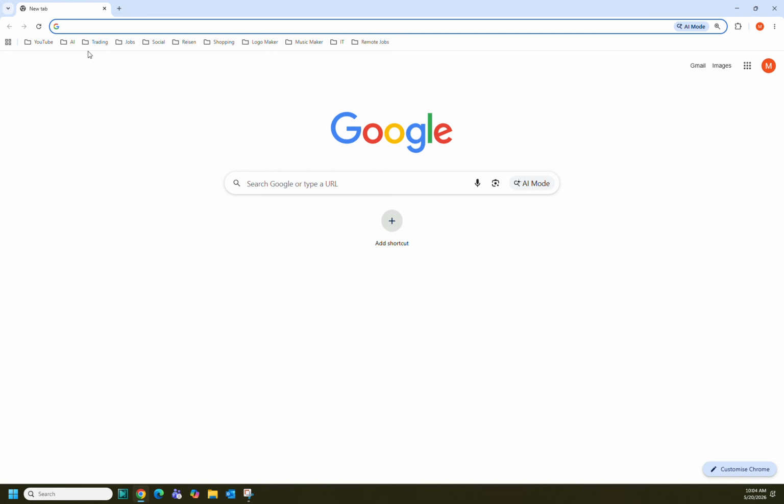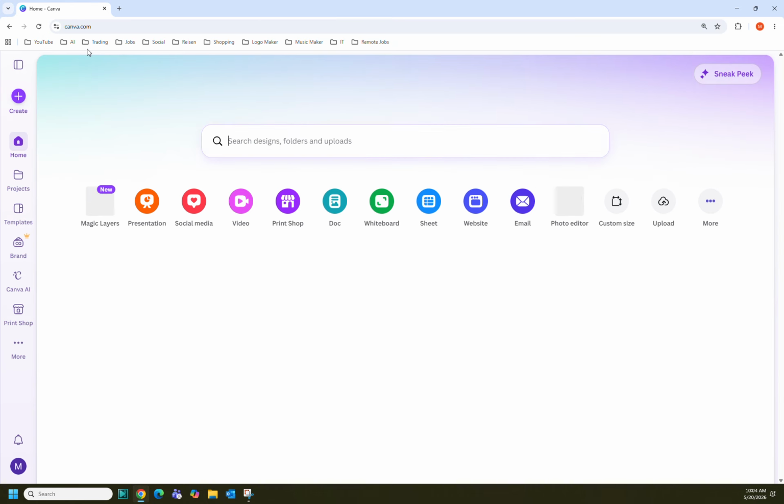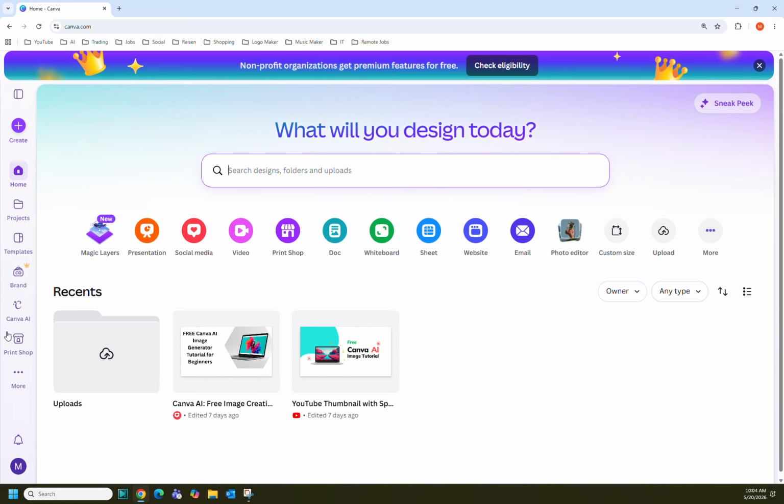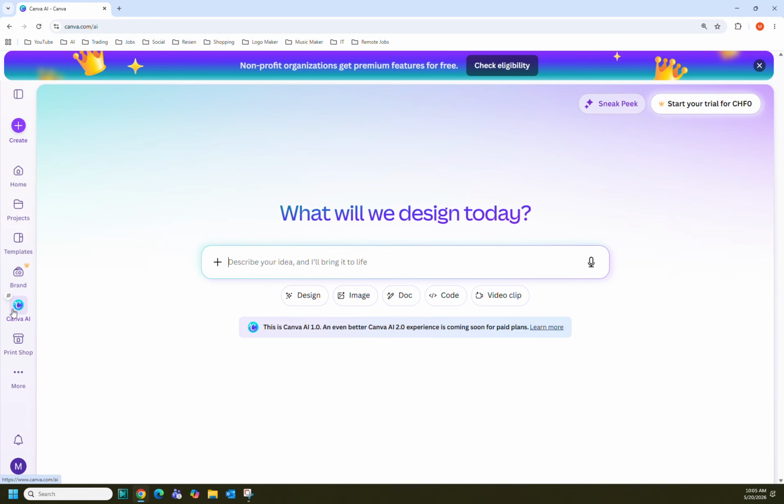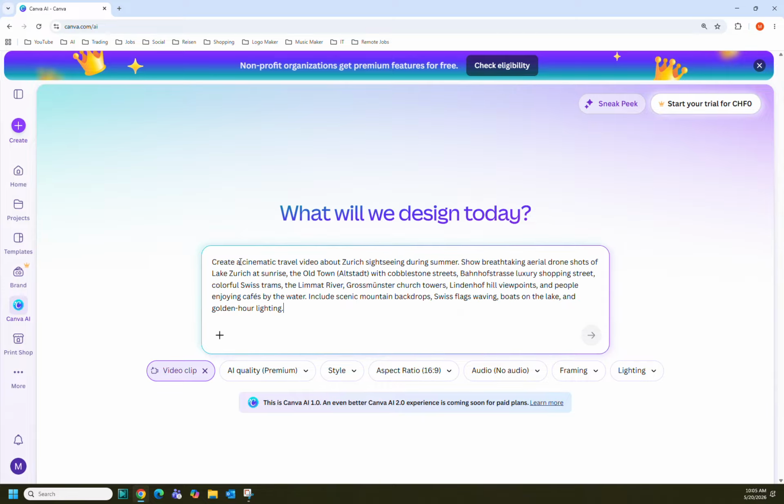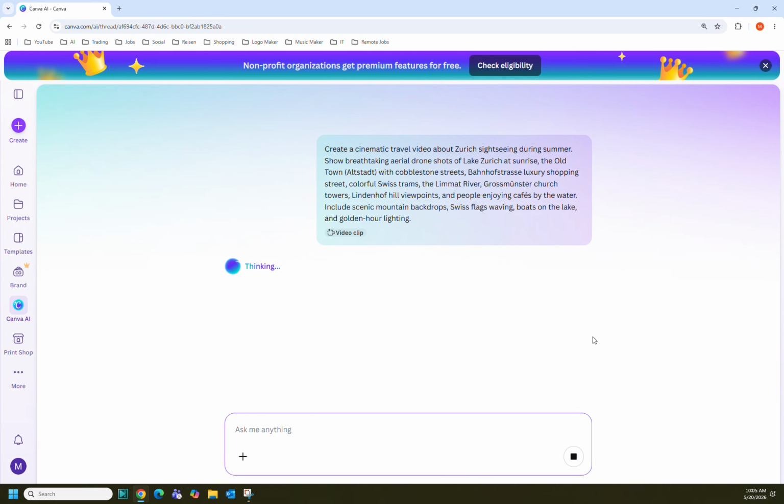Open your browser, go to canva.com, and on the left side we have an option which is Canva AI. Click on that. Okay. And from here you have to choose video clip. Once you choose, you should describe your idea. I have already prepared a prompt for that, so I'm going to create a video about Zurich sightseeing during summer. Okay, and click enter.